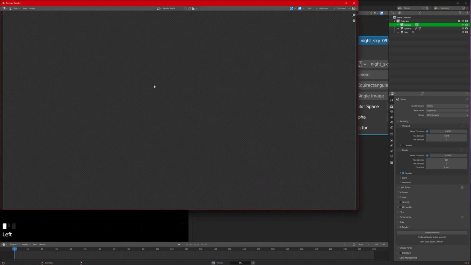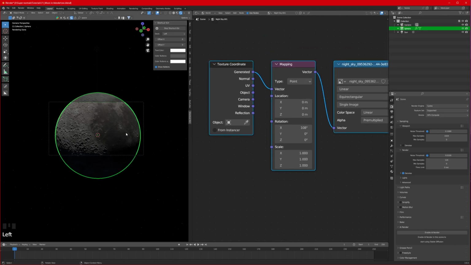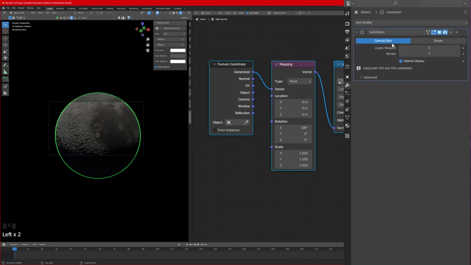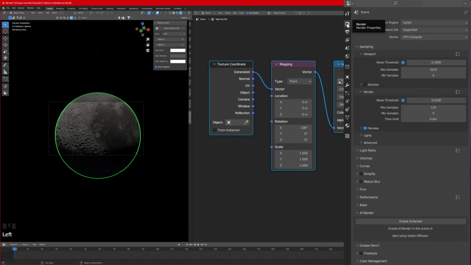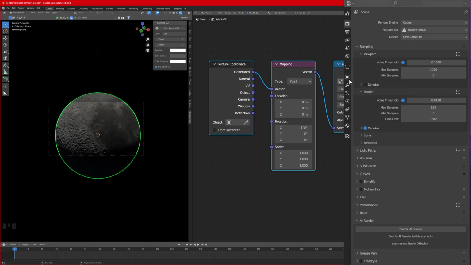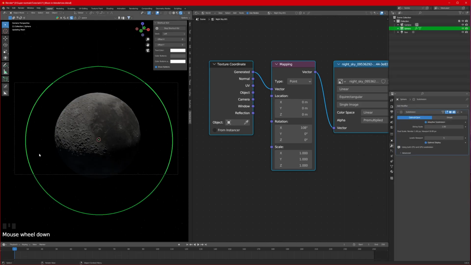If you are not able to render the scene because it's a very giant planet and it might break your system, to fix that, select your moon again, go to the modifiers, and here you will see an option called Adaptive Subdivision. To enable that, we have to go to Render again and change Supported to Experimental. Wait for a few minutes, head back to the modifiers and check Adaptive Subdivision, and let the dicing scale be 1. It will update the mesh.